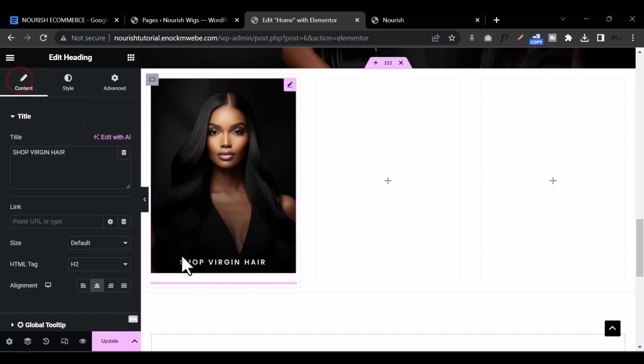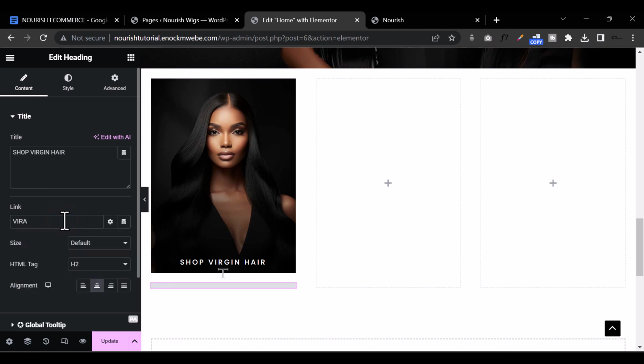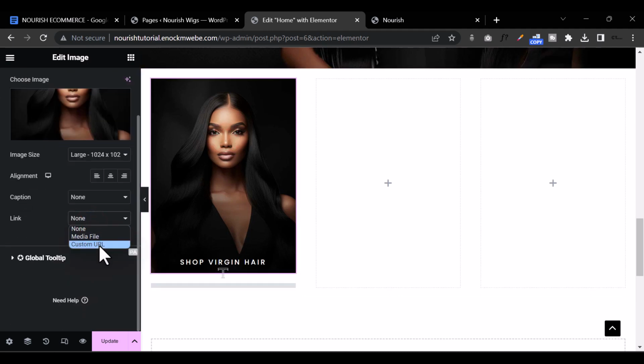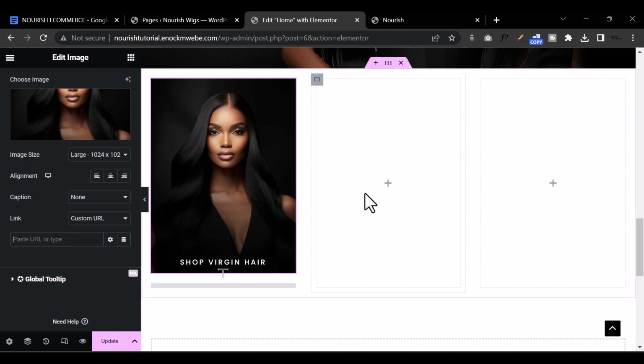Okay. Then while I'm still editing this, it can link to virgin hair, maybe. So once someone clicks on this, then it's automatically redirected. Yeah. So you can do the same thing with the image. Still, this can be custom URL and it's redirecting to the virgin hair kind of collection. Okay. I hope you guys get the idea.